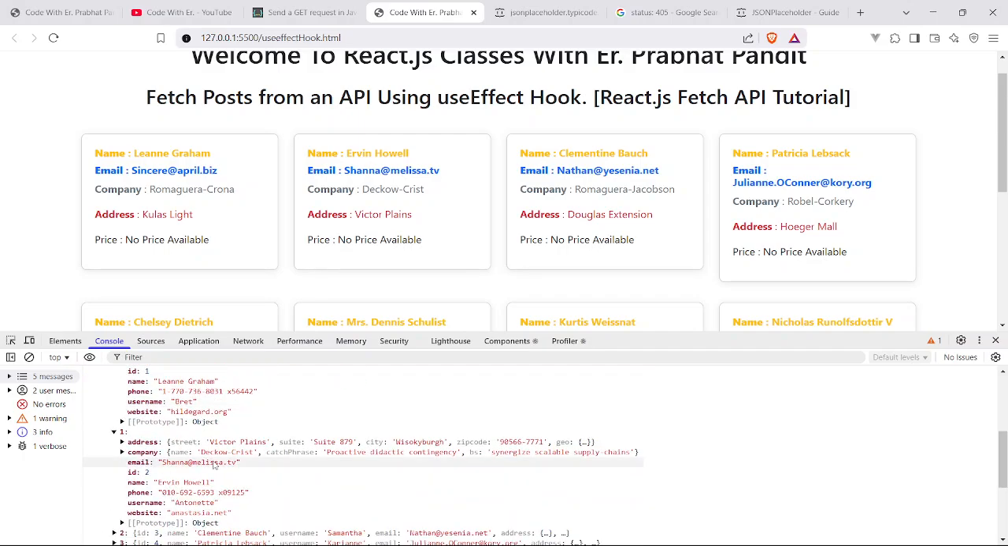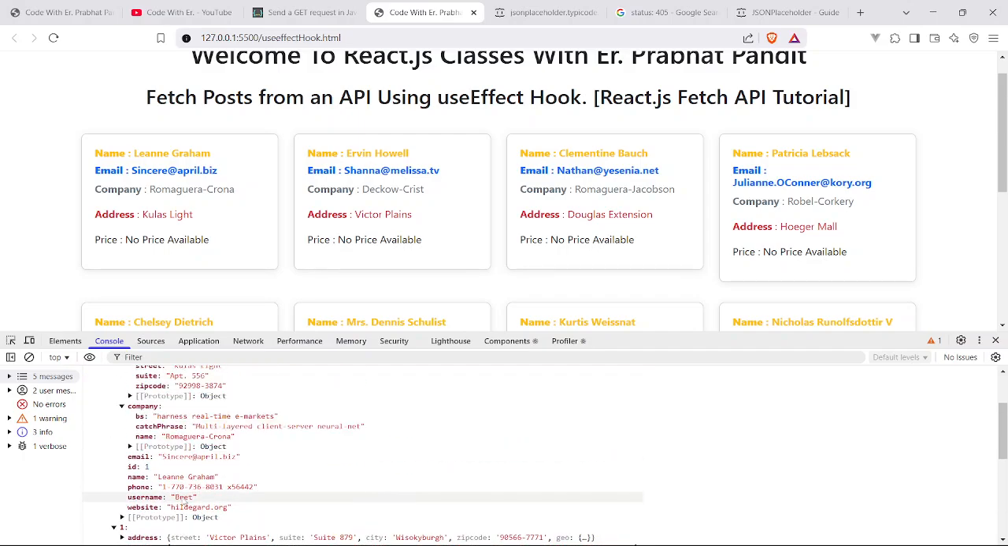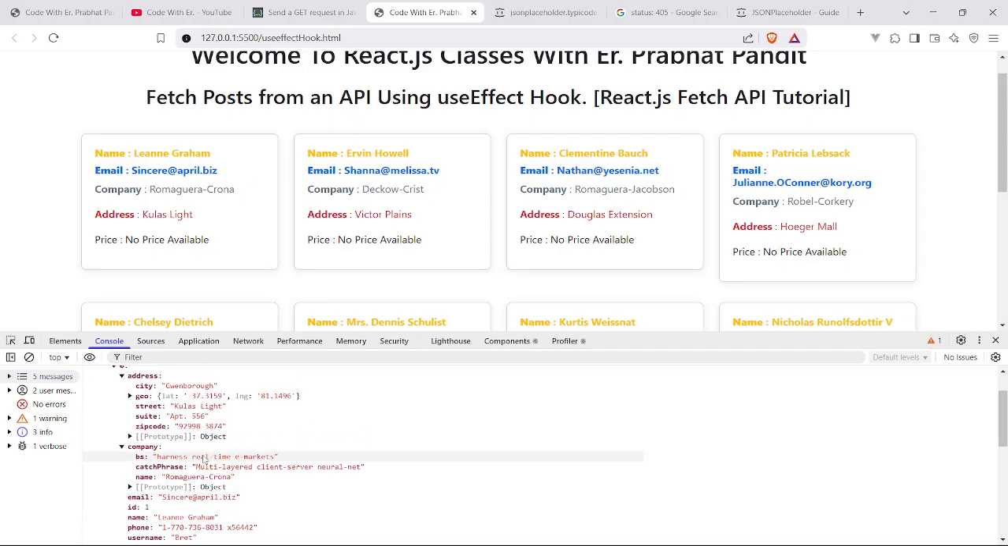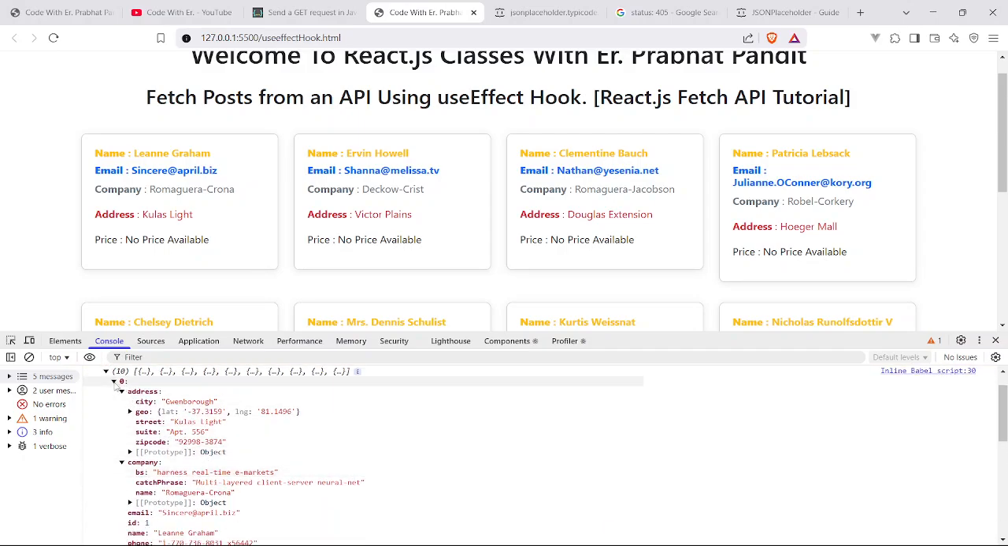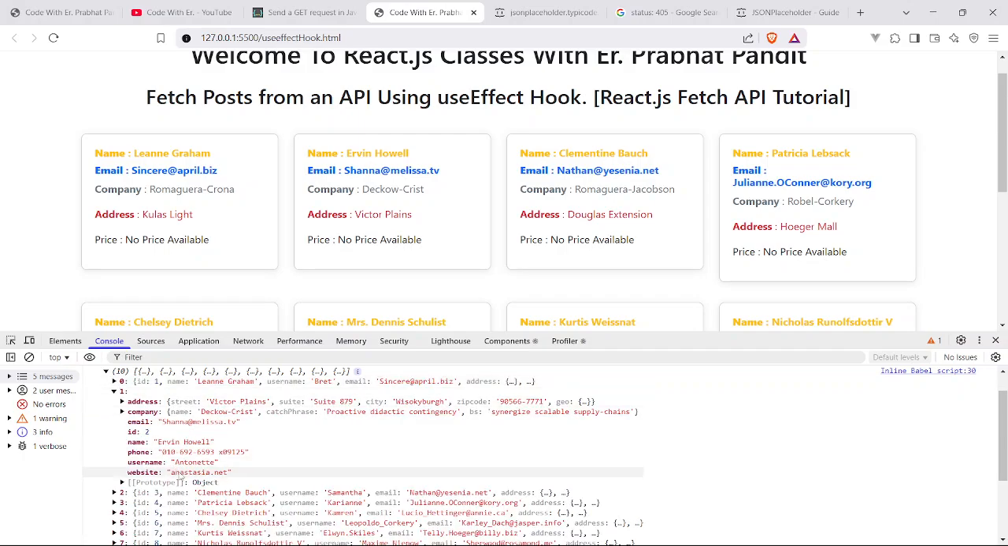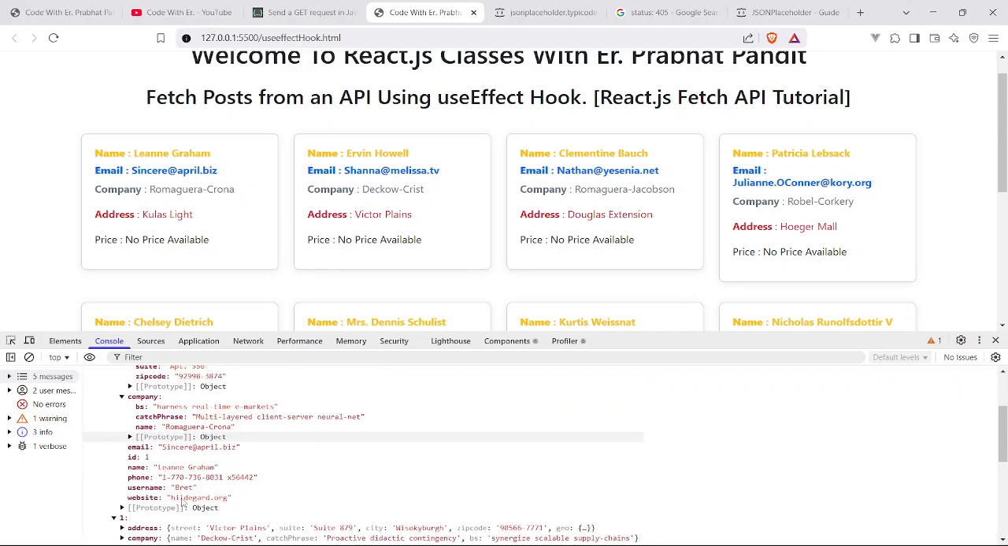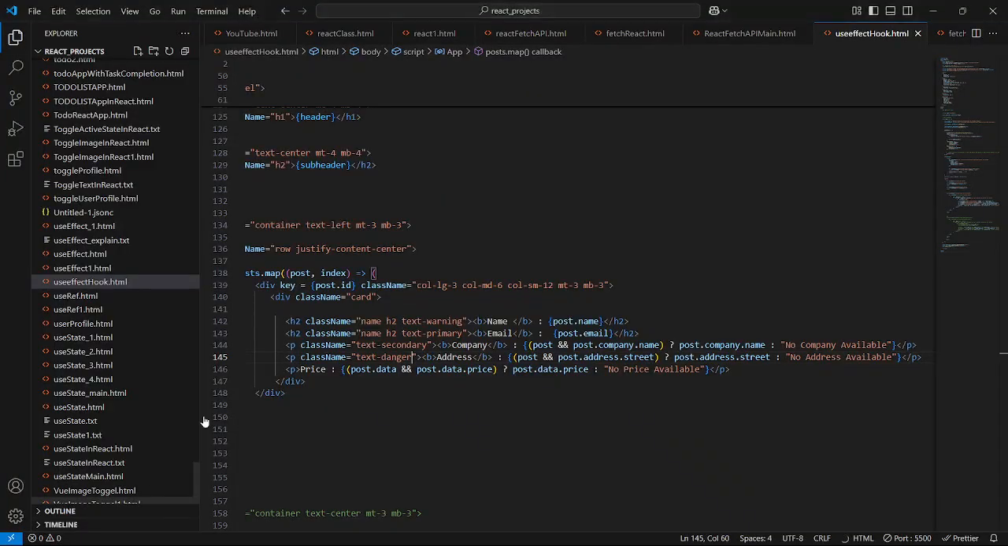No, website is username. So username, so this is the first element. Okay, so this is the zeroth element. So it contains the website also. So let's just show the website as well.